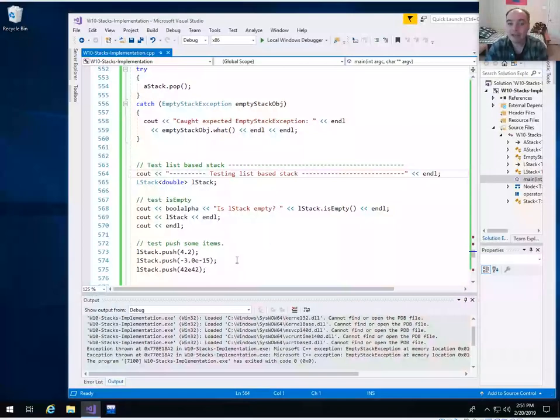Okay, and let's look at our list-based implementation. So we're going to be using a linked list, like we talked about in the previous unit in this class.